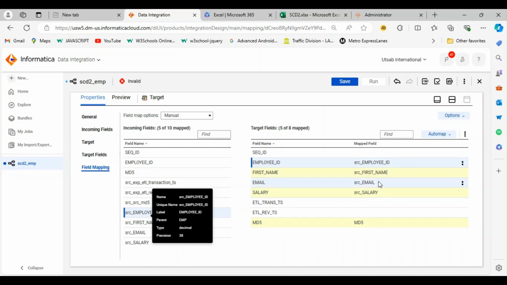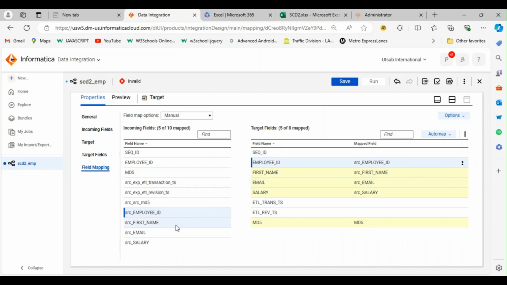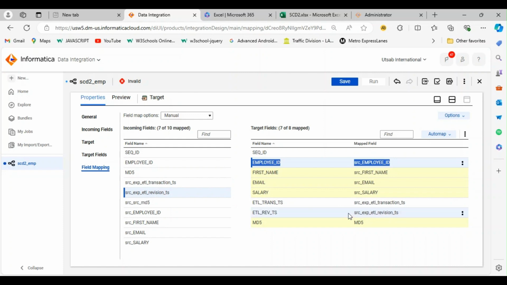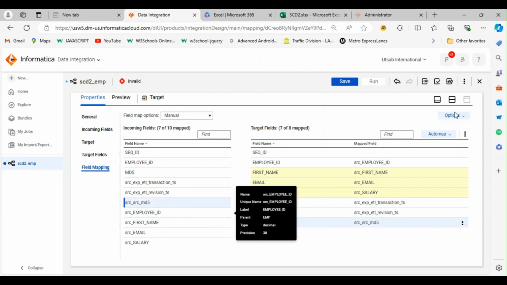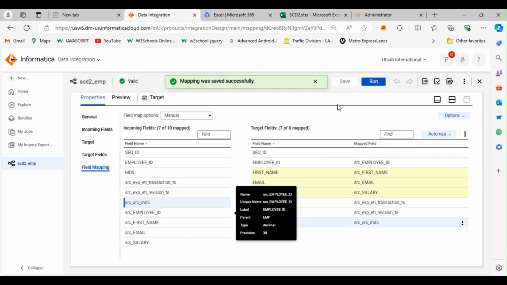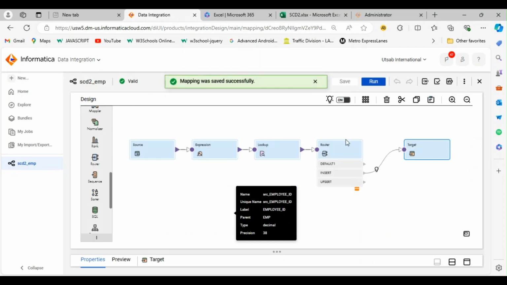And source first name, source email, source salary, ETL transaction timestamp right here. Okay, ETL revision timestamp right here. This is coming from the expression. Remember, we created the expression. And MD5. This MD5 is actually from the target table. I don't want the target table. This is a new record, so I want it coming from this one. So I have to unmap this one first, map it, bring it over here, and save it.